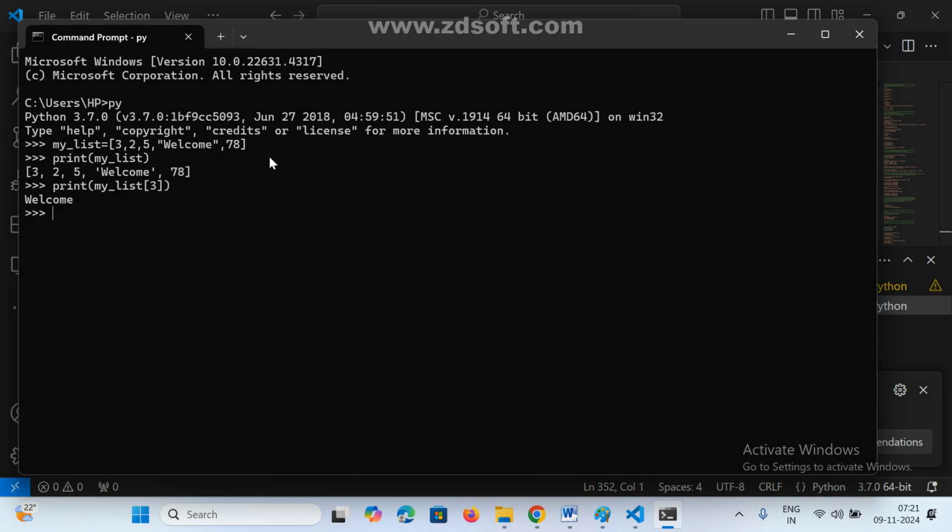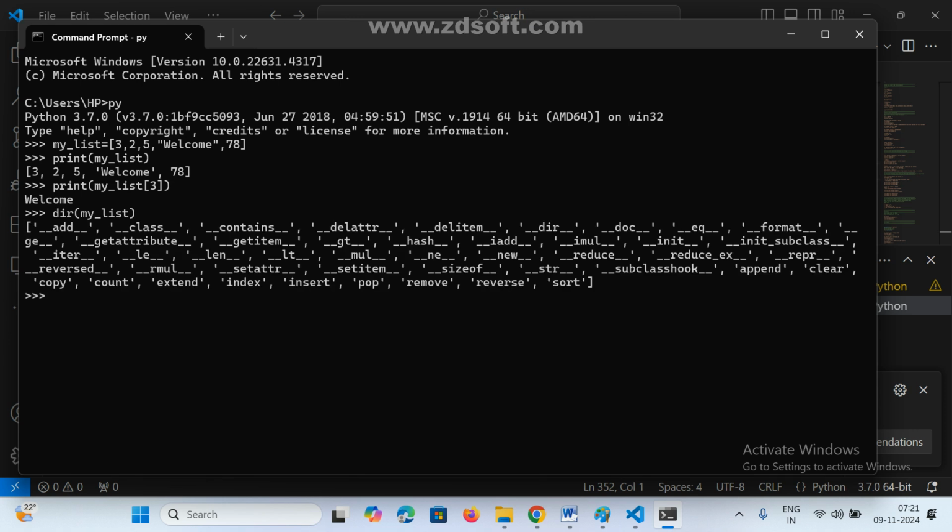Now I want to see the methods and functions related to this list. How do we see them? dir of the variable name my_list. If you want to see all the functions, this is a list variable I declared. We can see all the functions available in the list. For example, this is reverse, this is sort, this is remove. I want to see one element, guys, how to remove.